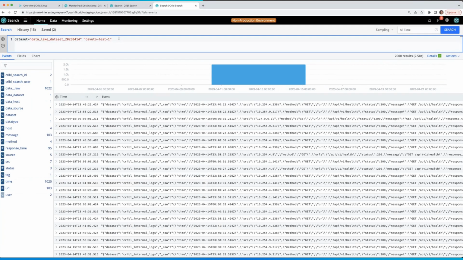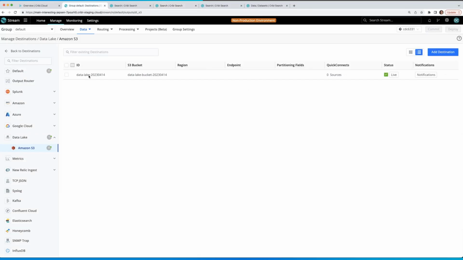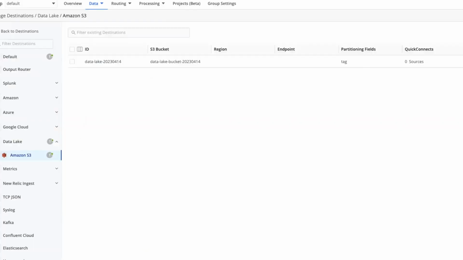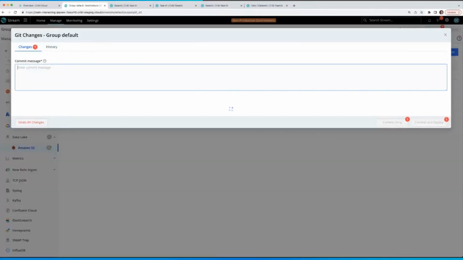Finally, there's one additional nuance we can perform to make this even more efficient if we know we'll be searching by this tag all the time. We can ask the data lake destination to partition the S3 bucket by that tag. So if we go back into Stream, notice there's a partition by fields field, and we can tell it to partition by the field called tag that we just created. We'll hit space, so it notes it. We'll hit save. Once it saves, we'll go through the commit and deploy process.